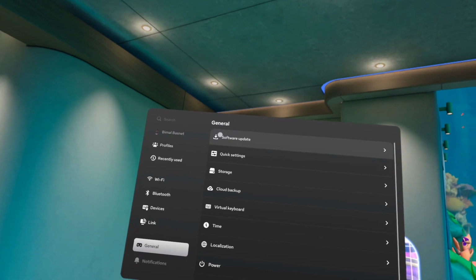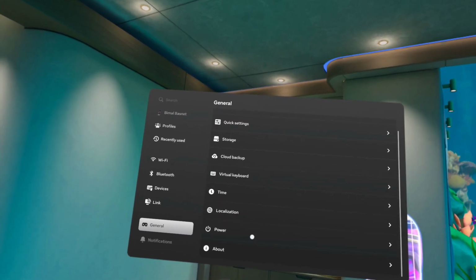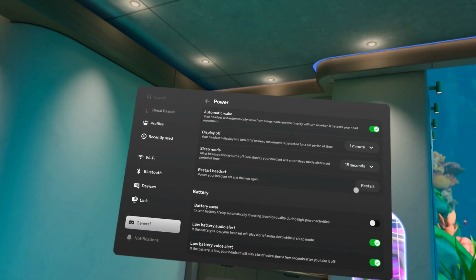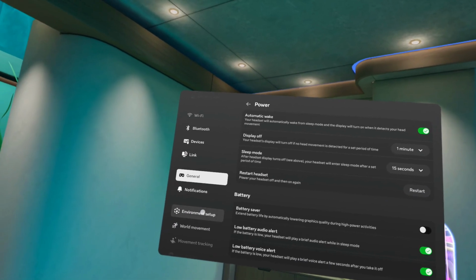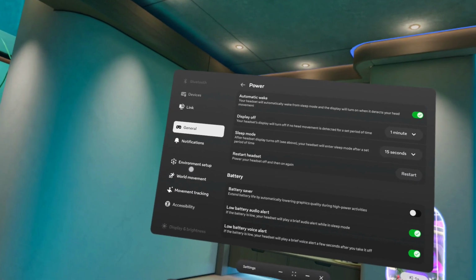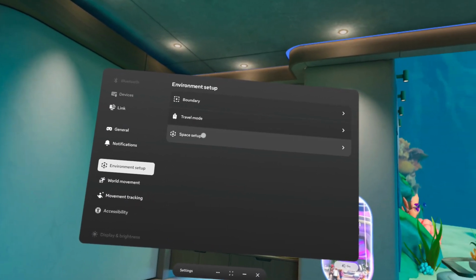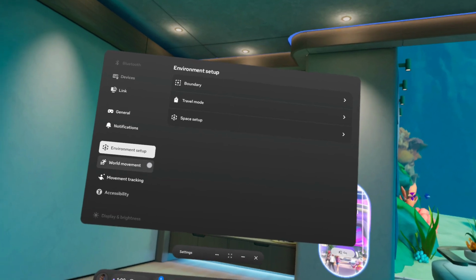If that doesn't help you solve the problem, what you can do is scroll down and go to power and try to restart your headset as well. See if that helps you. Then go to environment setup on the left hand side, clear your boundaries, travel mode, and set up your space.